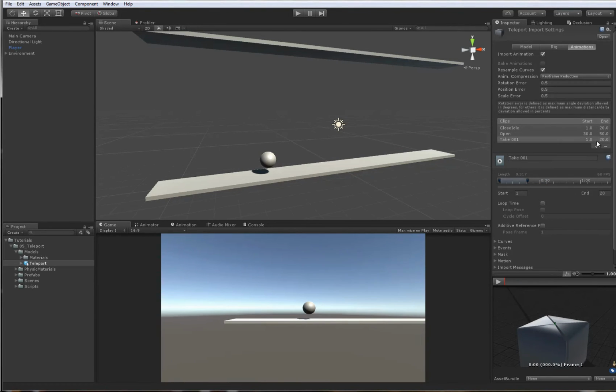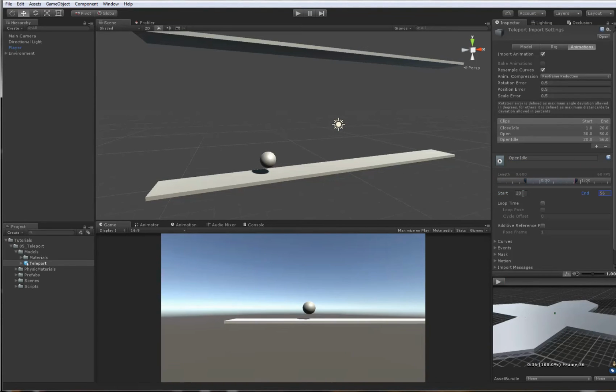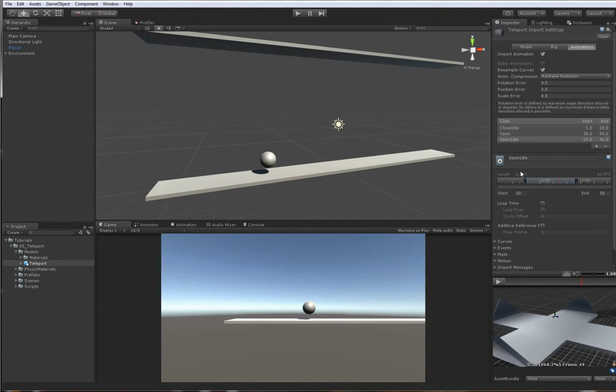We will make another one which will be open idle, and the open idle is not going to be animated, but we just need an idle for the open position so we can stay open. So we're going to just make it 55 to 56. It's just one frame, you know.